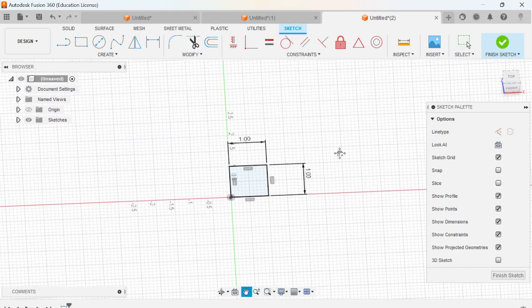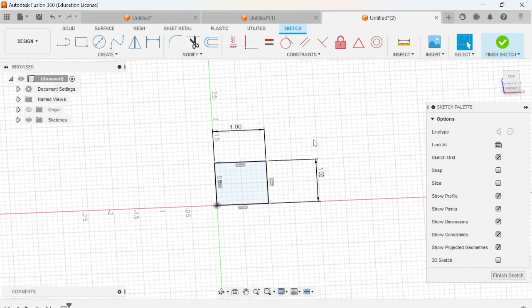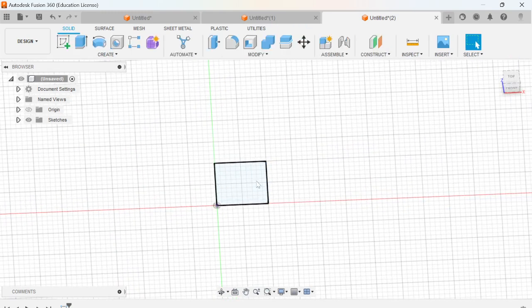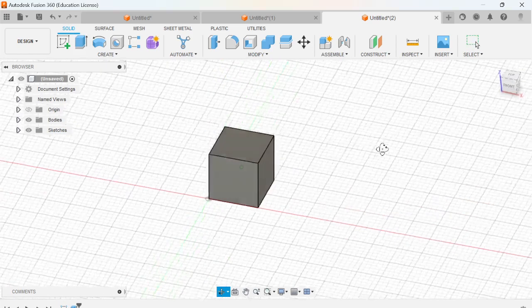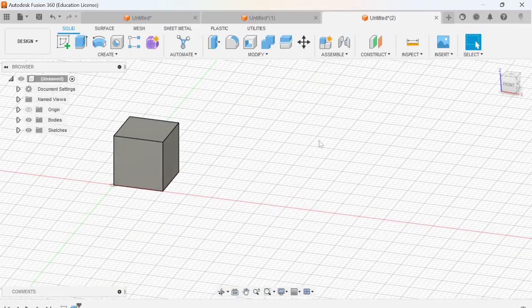So I've gone ahead and made the bottom of the cube, it's fully black. I'm going to push finish sketch, and now I'm going to push extrude. So I'm going to select the profile, and then I'm going to select the distance, right? So I'm going to extrude this sketch how deep. I'm going to give it a property of 1 inch, so that way we have a nice clean cube.